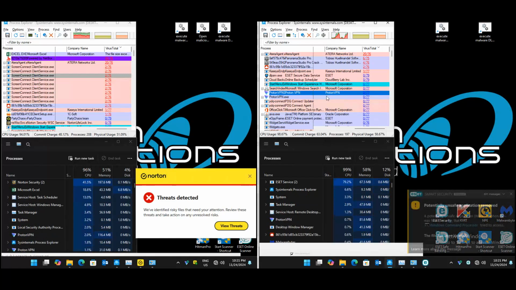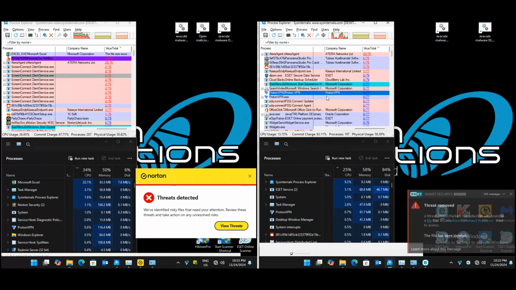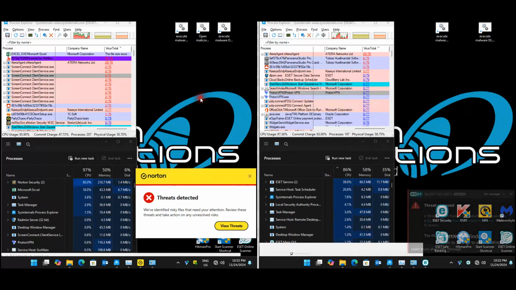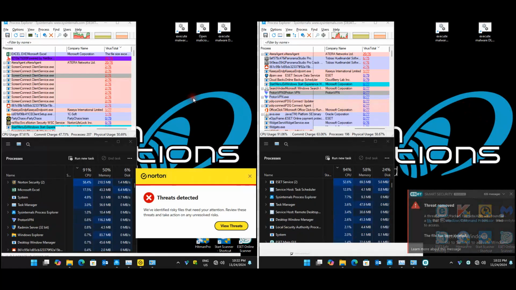I did not see the same activity on ESET. It's not to say that ESET did stop this, because you'll also notice on the ESET we do have the Atera service and also the Kaseya, but we do not have ScreenConnect. So I'm not sure which RMM or remote tool they actually used to connect to the machine, but there was definitely someone on the Norton machine. So I quickly disconnected it so that they can't interrupt the test any further.